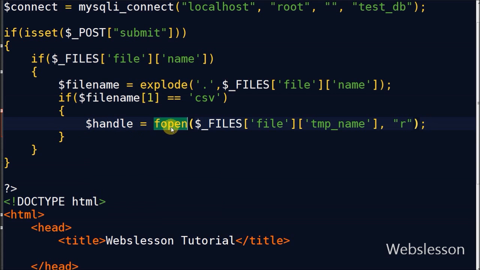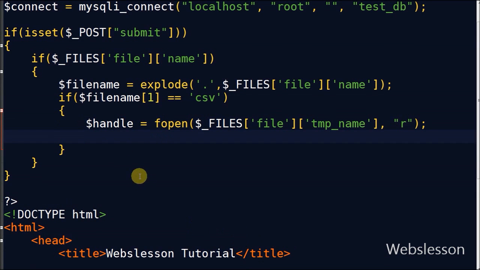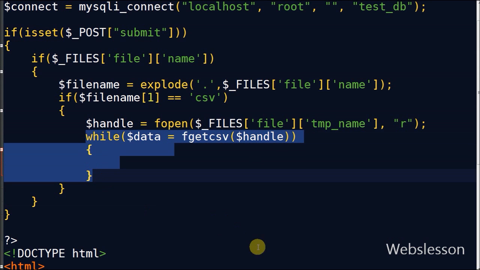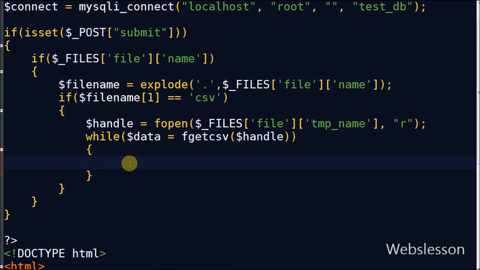Suppose friends it is a CSV file, then I have created one variable, handle, and in this I have opened the uploaded file for getting data from that file by using the fopen function. Now I have used a while loop for getting all data from the file by using the fgetcsv function and storing the data in array format in one data variable.